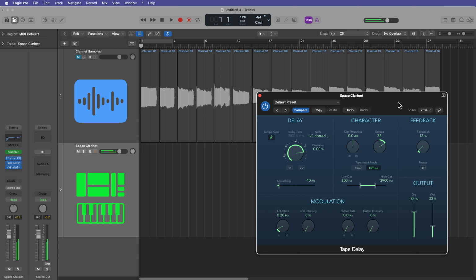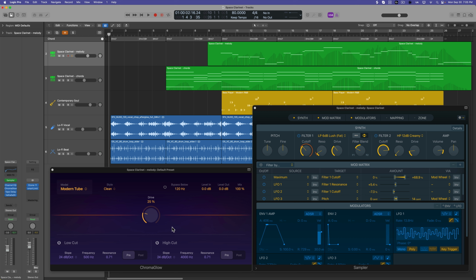Okay, so off screen, I came up with a really basic musical arrangement, sort of like a lo-fi, spacey theme. There's sort of like a vocal effect and then a lo-fi drum beat. I added in the session bass player just to keep a bass line. And then I've got the space clarinet playing chords, and I have a separate space clarinet track playing a melody. And on the melody, I added the Chroma Glow plugin with the modern tube just to sort of saturate, but also warm the melody a little bit.